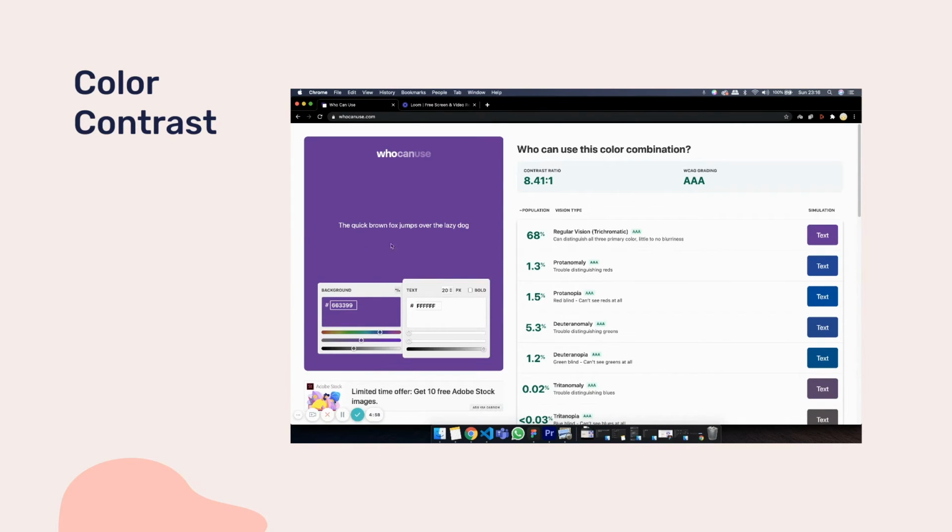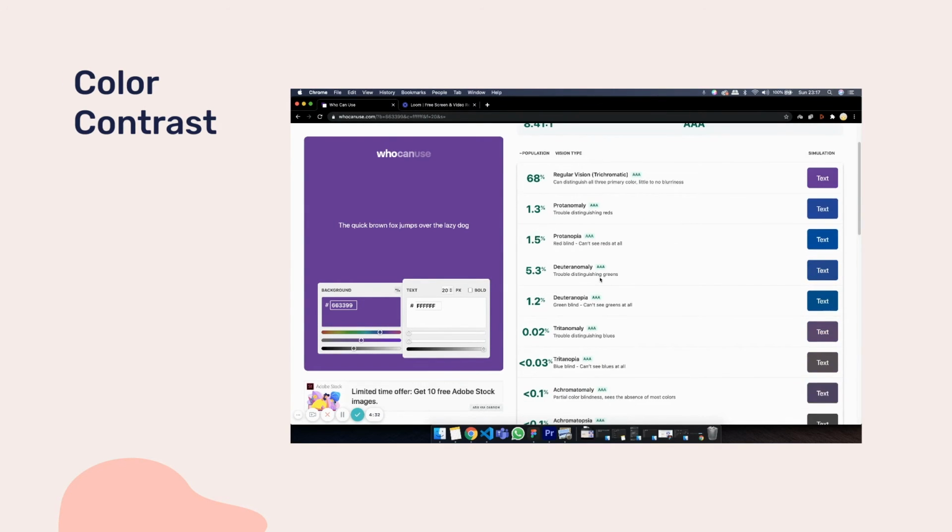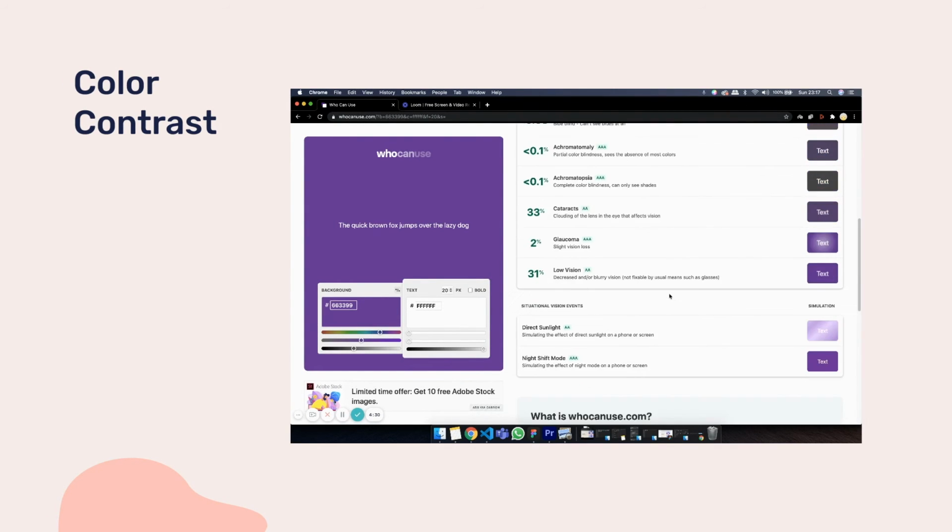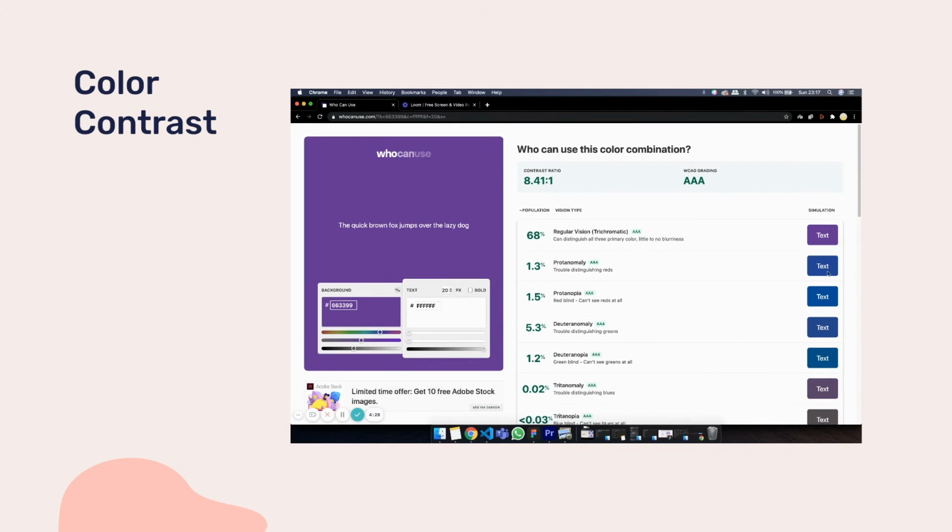You can also go to whocanuse.com and enter your text color and the background color to get an idea on how it appears to the users with the color deficiencies. You can change the color using these sliders and get the results on right hand panel. So you can see, just like Color Oracle, all the deficiencies are listed down here. At the same time, note that this grading system is provided according to Web Content Accessibility Guidelines.